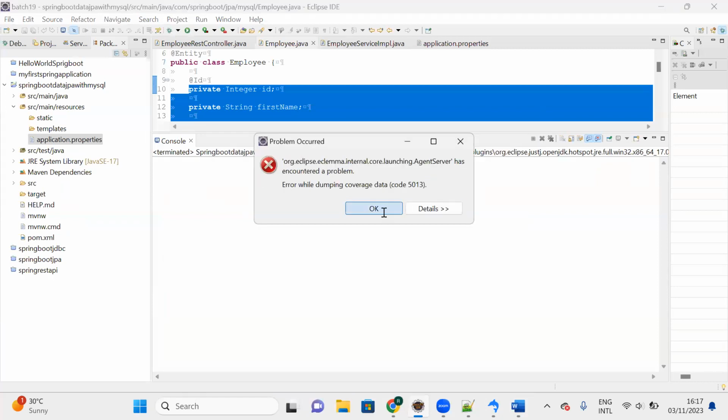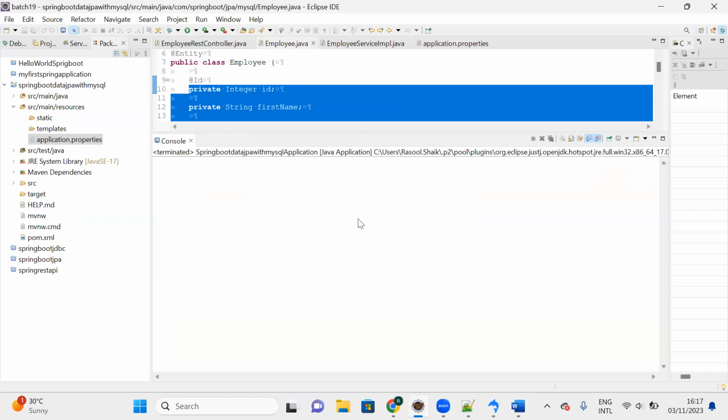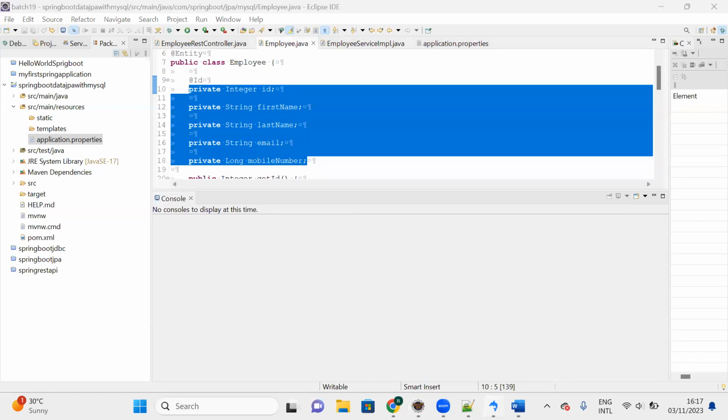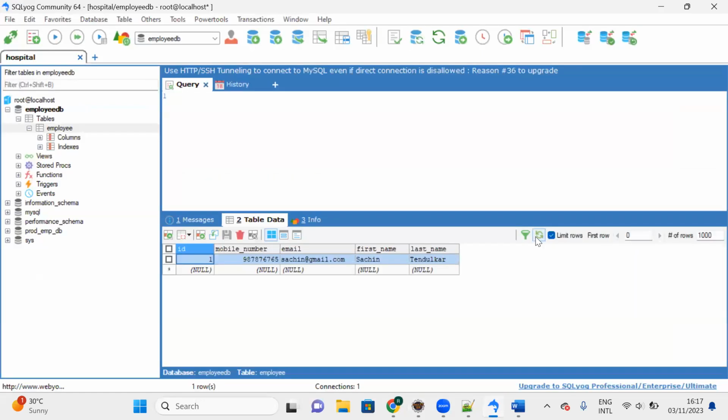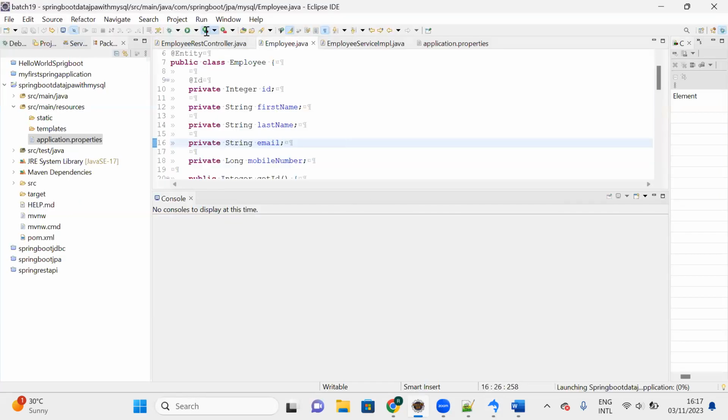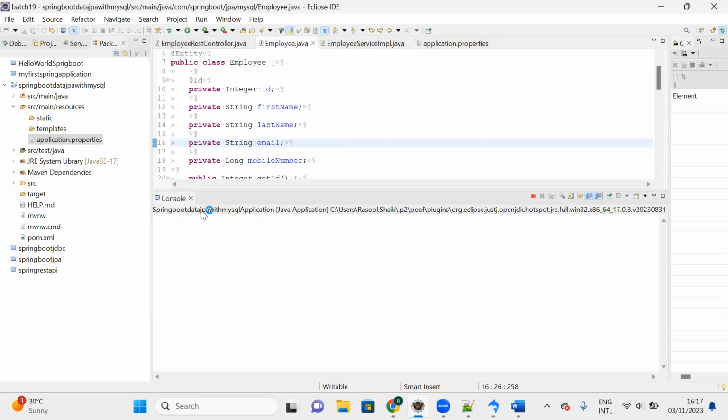this is an Eclipse issue, you don't need to bother about it. The alert which is coming, you can ignore it, guys. I just stopped the server. Now go to the database and just refresh. You have one record in the table, right? You have one record in the table. Now I am going to start the server again.